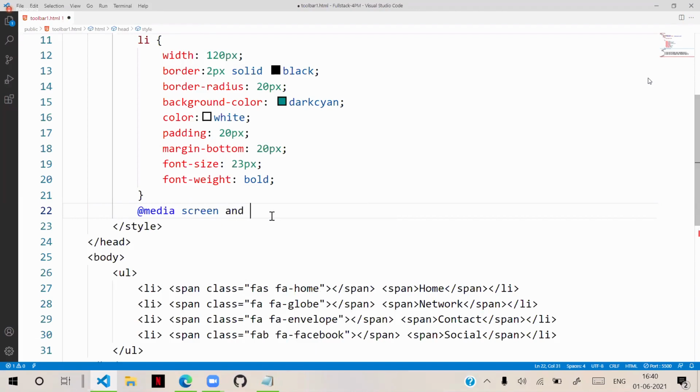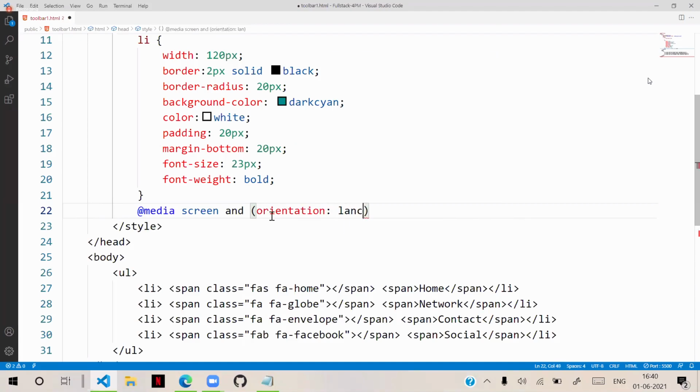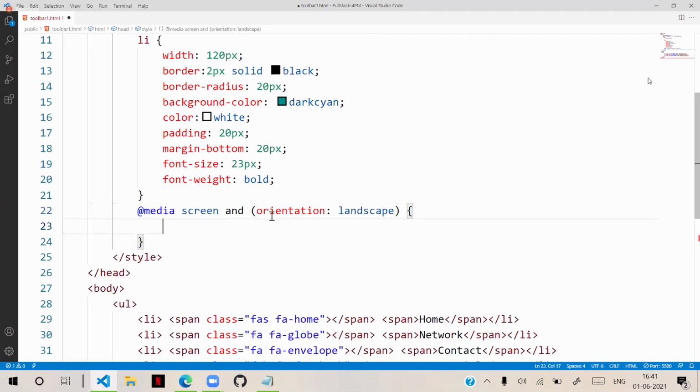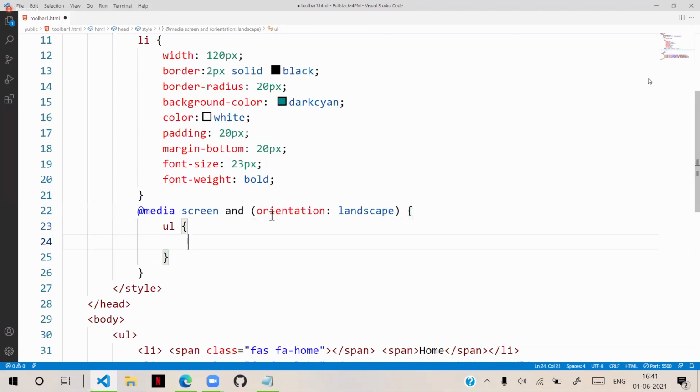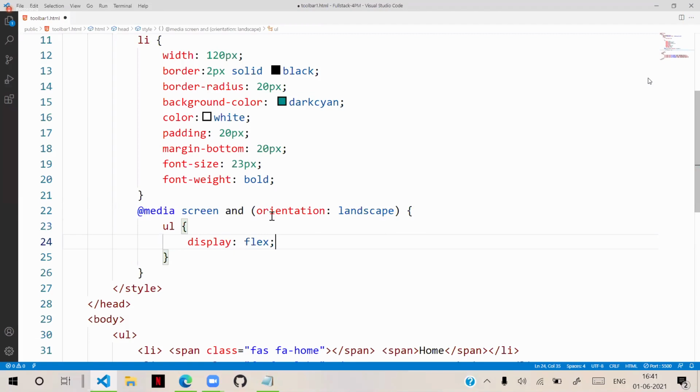And we have orientation. Media orientation is landscape. So media orientation is landscape. It is screen and orientation is landscape. Then for the unordered list, we will keep display as flex.